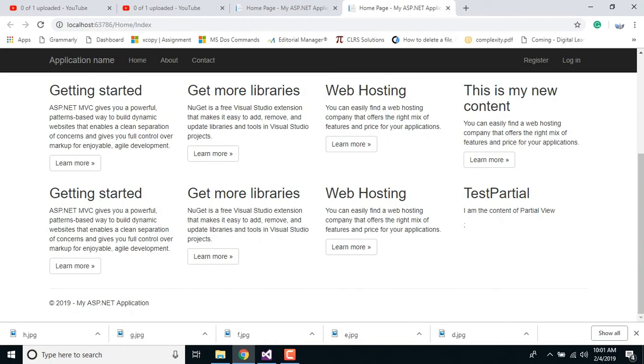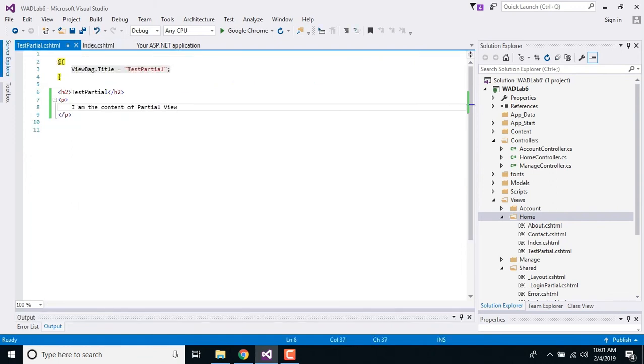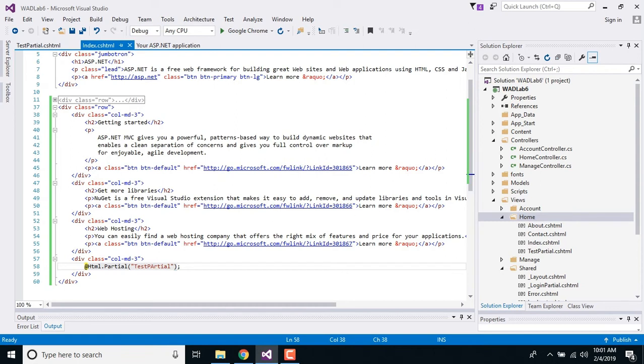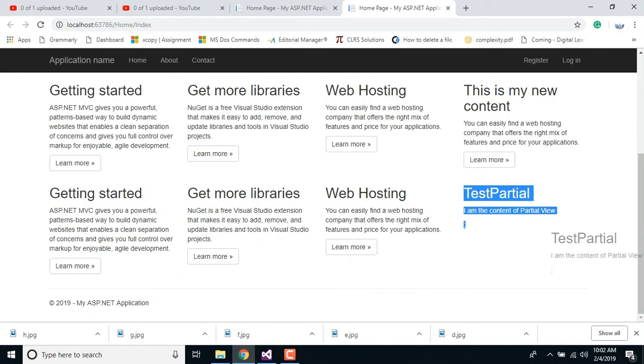Now here it's showing the content of my partial view, which is defined here. This is my partial view, and I have called it here in my fourth column, which is defined in the second row, here and here. And this call, my test partial view, is actually calling my view which I'm using as a partial view and showing it in this place.